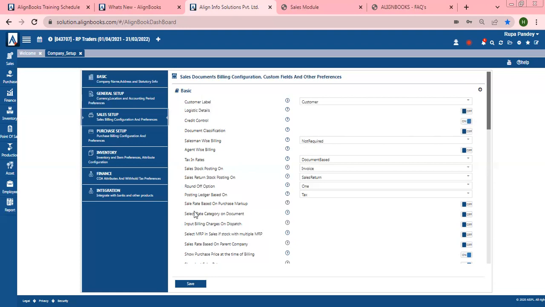Next one is your document classification option. So let me brief this to you with the help of an example.